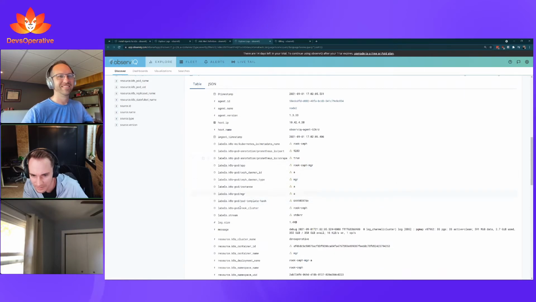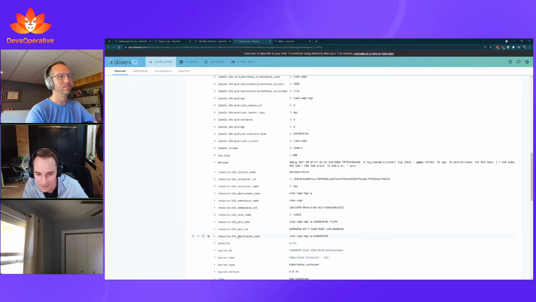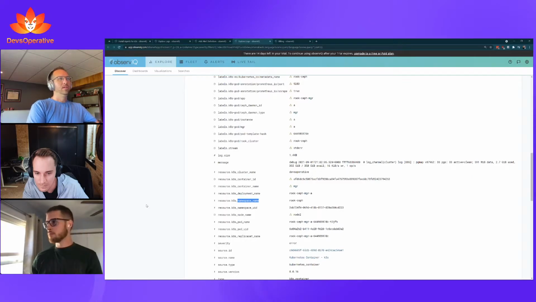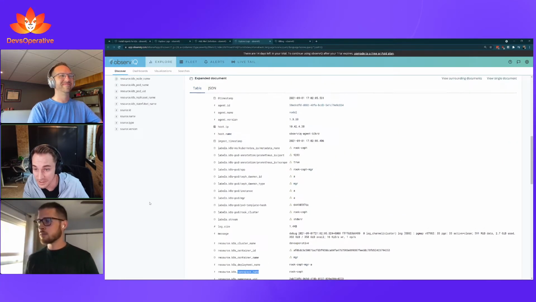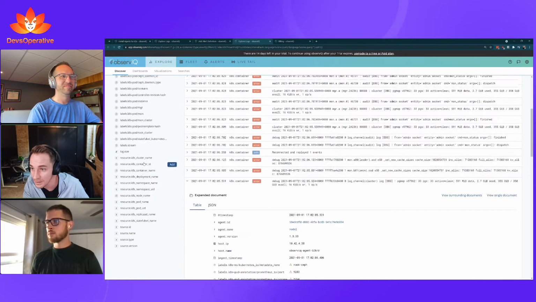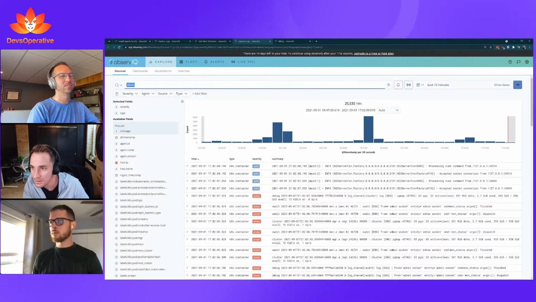Hold on. What am I looking for here? I am looking for the name. I don't want the container name. I don't even want the deployment name. I want like a namespace name. I don't like this. This is a terrible query, but it's just what I'm going to go with right now. I want a label or a resource dot namespace name. Resource dot namespace.